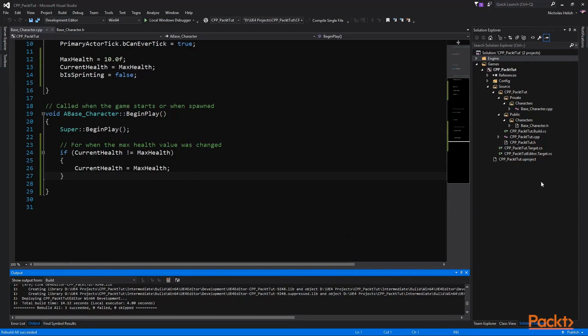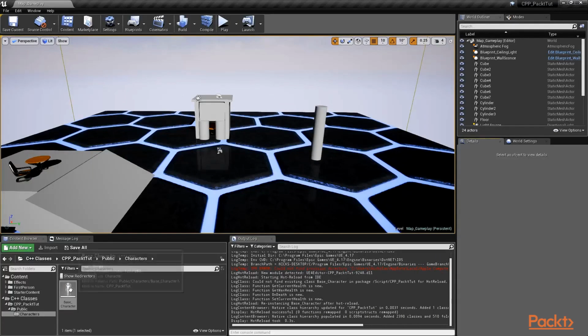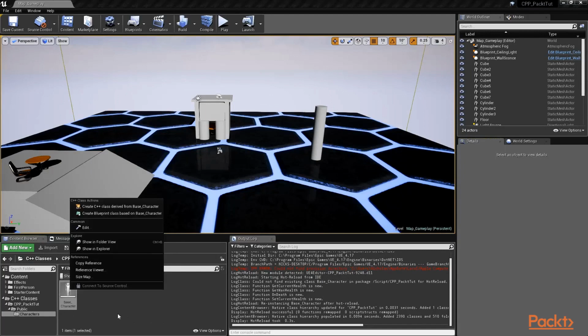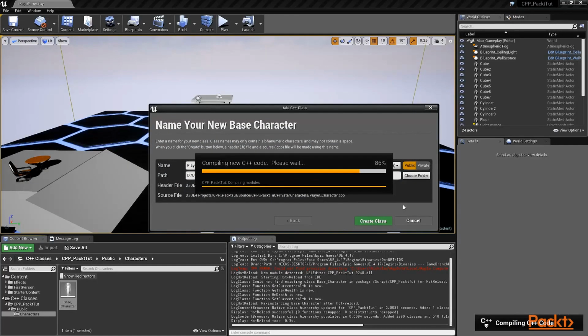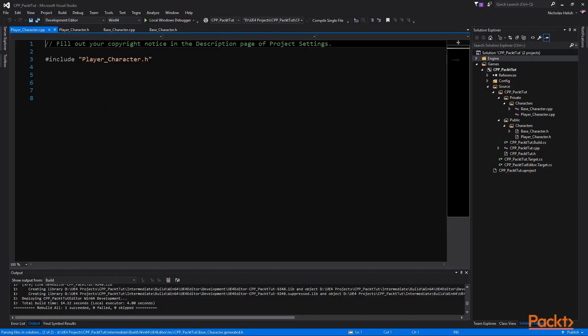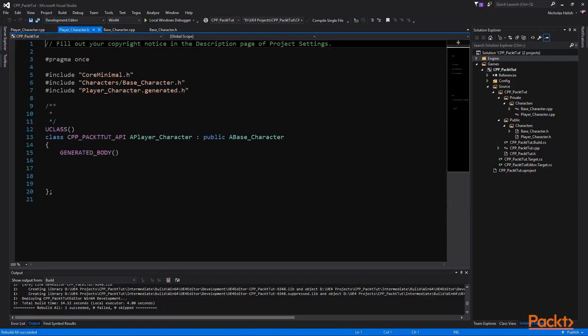So we can jump back into Unreal Engine and see our code has been edited by right-clicking on base character and creating a Blueprint class base character. But we can also create a C++ class derived from this, and we will create one now. We will name this player character. In our player character, you may notice there really isn't any code. This is because it inherits from base character, and thus inherits any functions or constructor values that have been set within it.